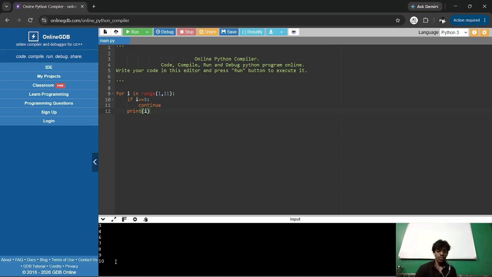Okay, so a school attendance analogy. Let me give you an example. Suppose your teacher calls the attendance. Students from 1 to 10 are present. Student 5 is absent. The teacher skips student 5 and then continues calling the remaining students. She doesn't stop if one student is absent in between. That's exactly what continue does.